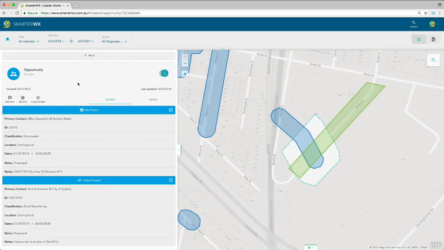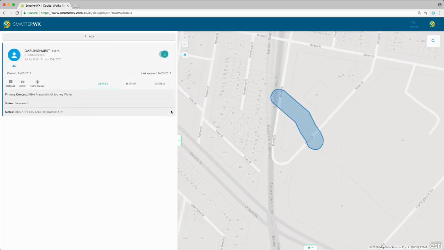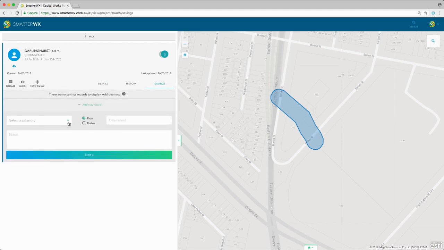But in the case where you have been able to collaborate, it's important to record the savings that you were able to generate by doing so. So let's go and view the project. So this is looking at our project. We can then go to the Savings tab and add savings information. And this describes how much time or money or both was saved on the job. So I can say that for resurfacing, I was able to save $20,000, and I'll include some notes about that as well.